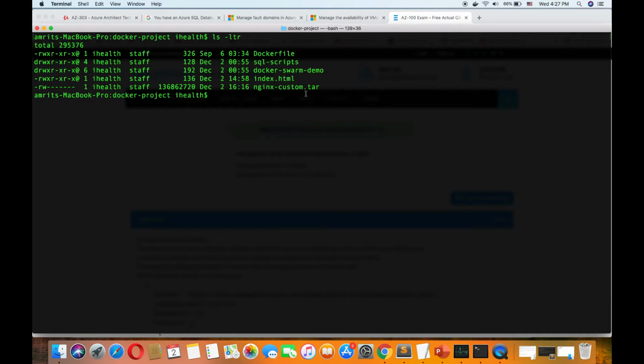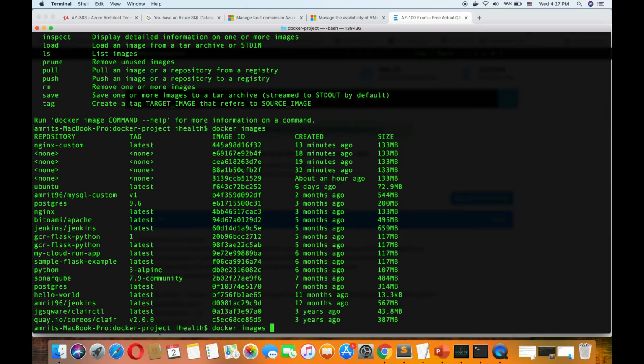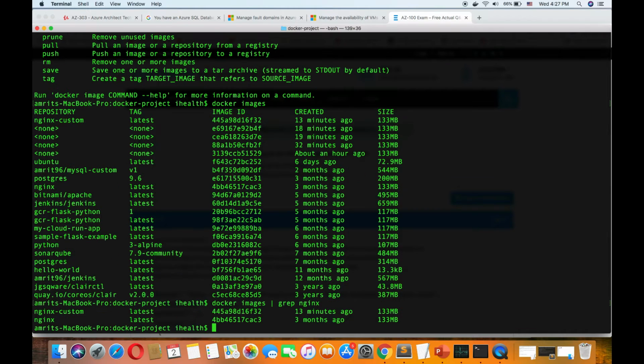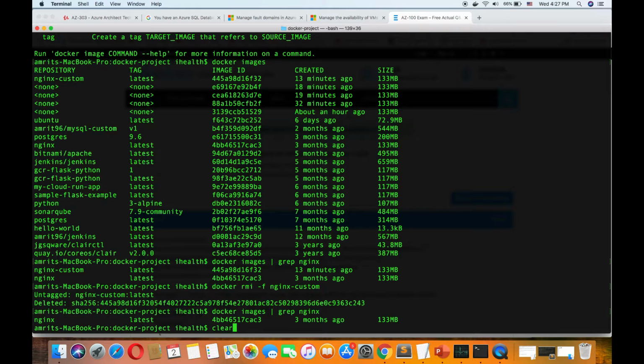Now, as we have already taken the backup a few minutes back using the docker save command, we have the backup here. So let me go ahead and delete our existing image. docker images. Okay, let me grab it. So here we have our nginx custom image. So let me delete it. Okay, so the image is deleted now. So let's verify it. Okay, the image is deleted.